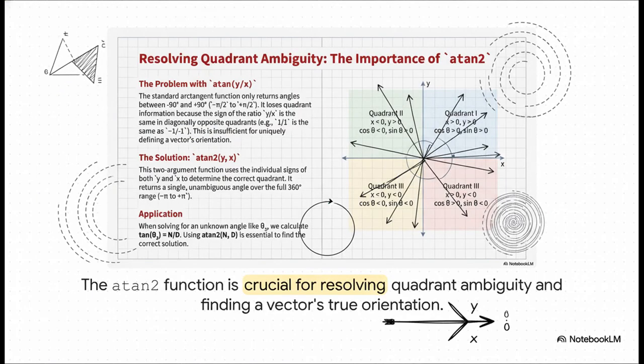Okay, so we've solved for our unknown, but now we need to find its actual angle. And this is a classic spot where people get tripped up. A simple arctangent function just won't cut it. It's like having a compass that can only tell you if you're going north or south. You're missing the whole east-west picture. That is exactly why we use the two-argument function, tan2.